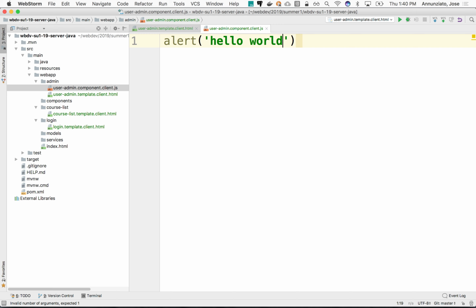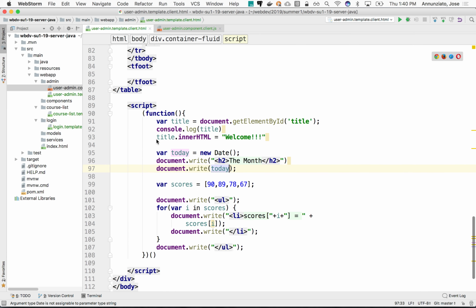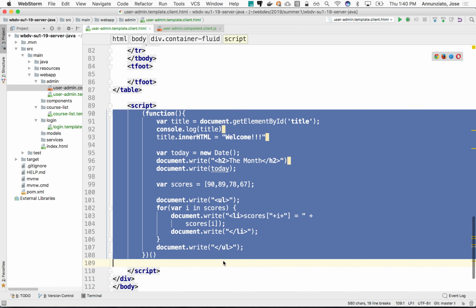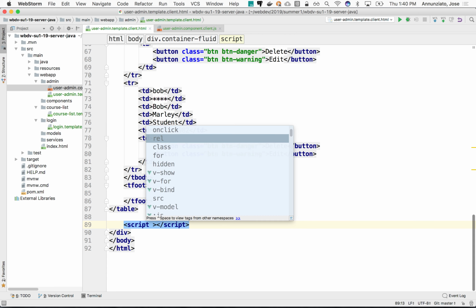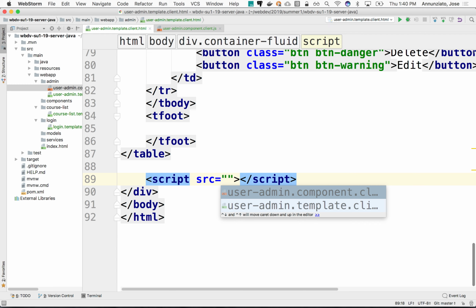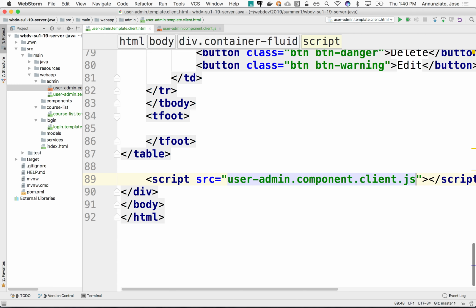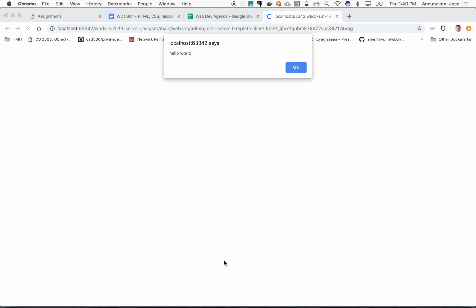Just to make sure that we know that we're loading, hello world. We're going to load this JavaScript from our HTML template. We're going to blow away all this JavaScript and instead load our JavaScript code here. So we're going to point to the local file, and it's that one, I believe. There it is. Let's reload our page, and indeed it says "Hello World." So we have that JavaScript loading.